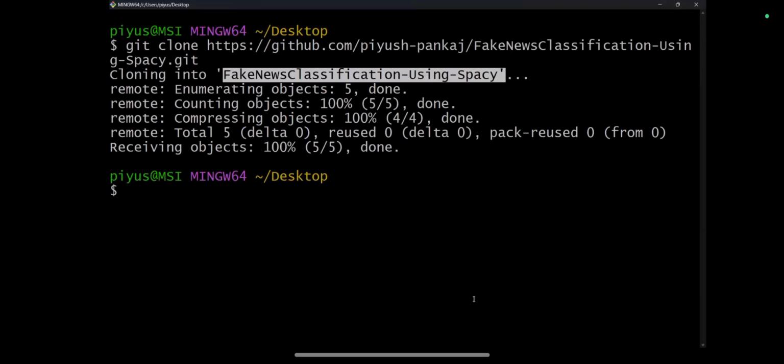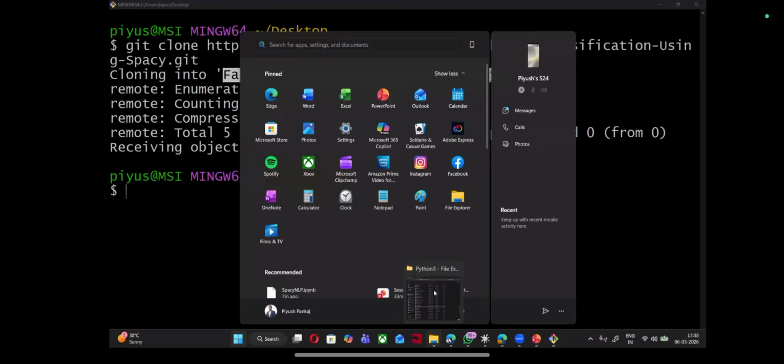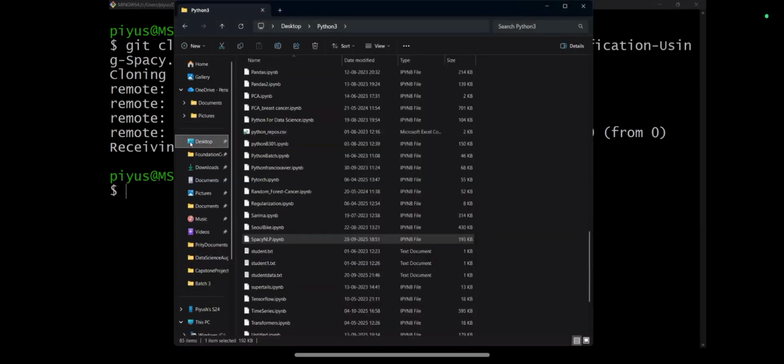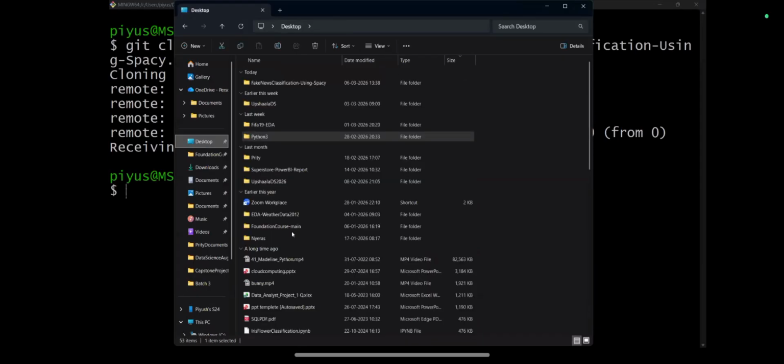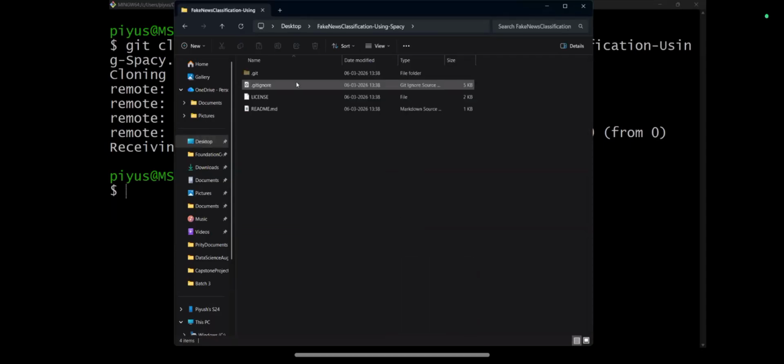Now I can simply go to my desktop. On my desktop you can see it just got created. You can also notice the time. What I have in this folder is only this, and this .git is nothing but it says it is a git initialized folder. What I'll do is copy and paste the files that I have here, and try to push those files to my GitHub repository from here.